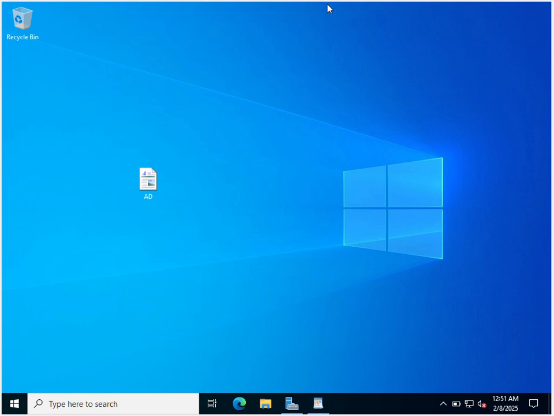I would like to show you the Windows 2022 DNS and Active Directory installation and explain about the DNS and Active Directory. What are the prerequisites required for the installation of the DNS and Active Directory? Before going to the prerequisites, I would like to explain to you about DNS and Active Directory.